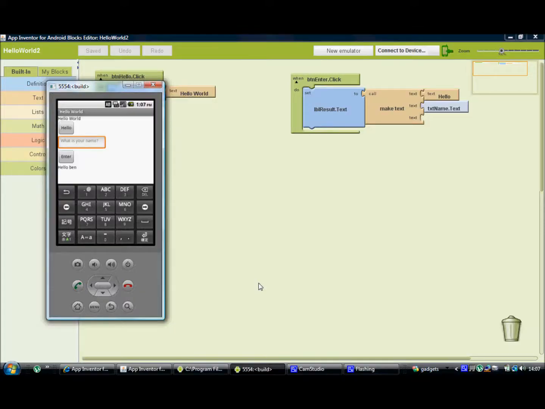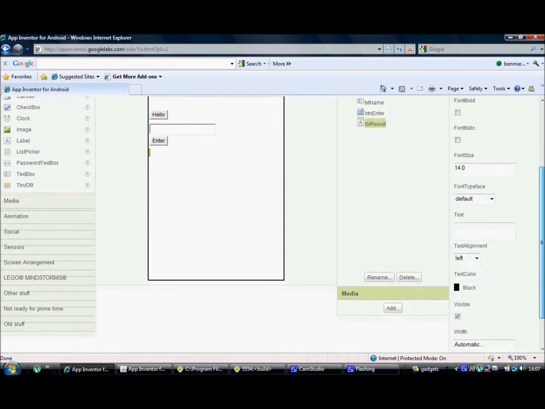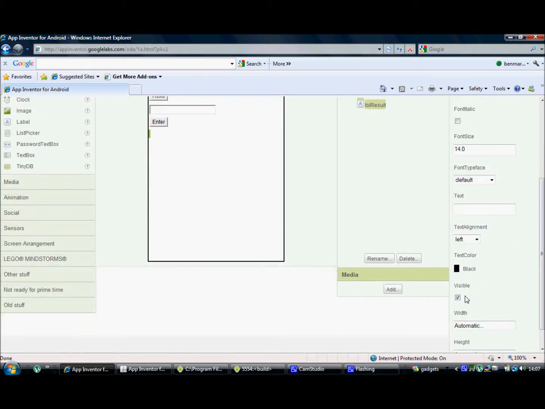Okay, so we've got our little two-block program working fine, but as you can look on your screen right now, it's not very tidy at all, is it? We can tidy it up by just adding a little bit of logic to the blocks that we've already made. So what we're going to do is go back to the design view. If you have a look in the properties, you'll find a little checkbox that says visible.